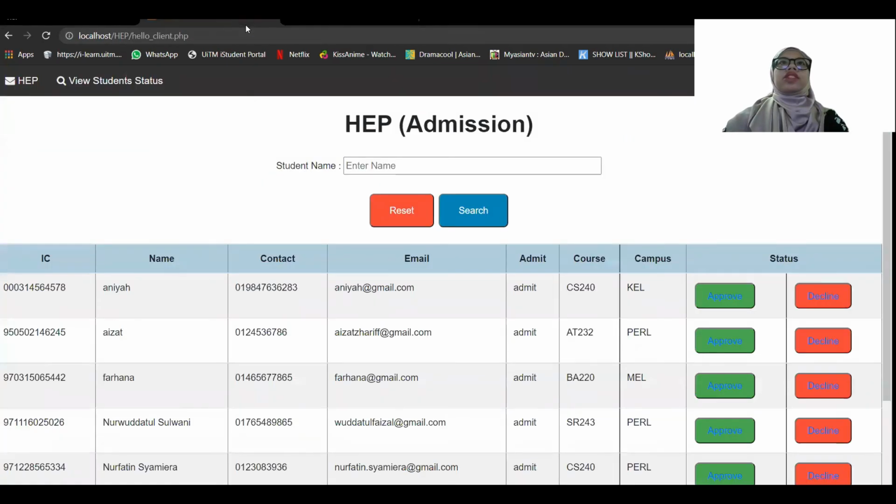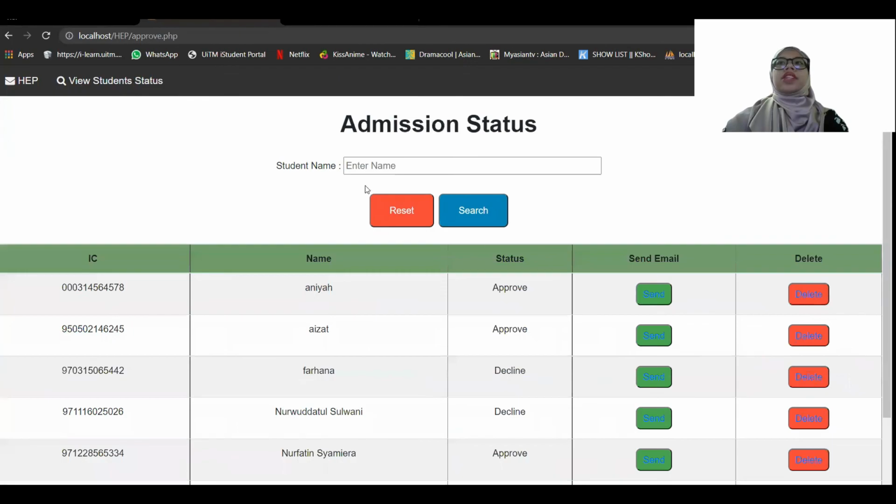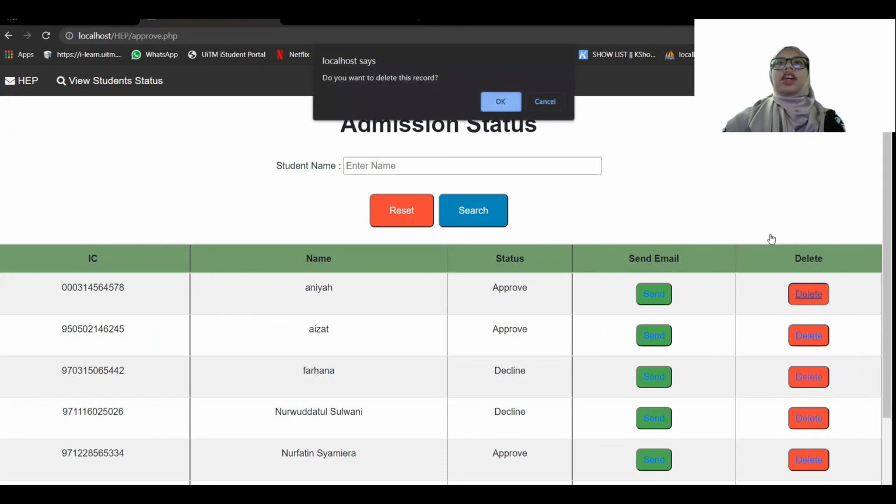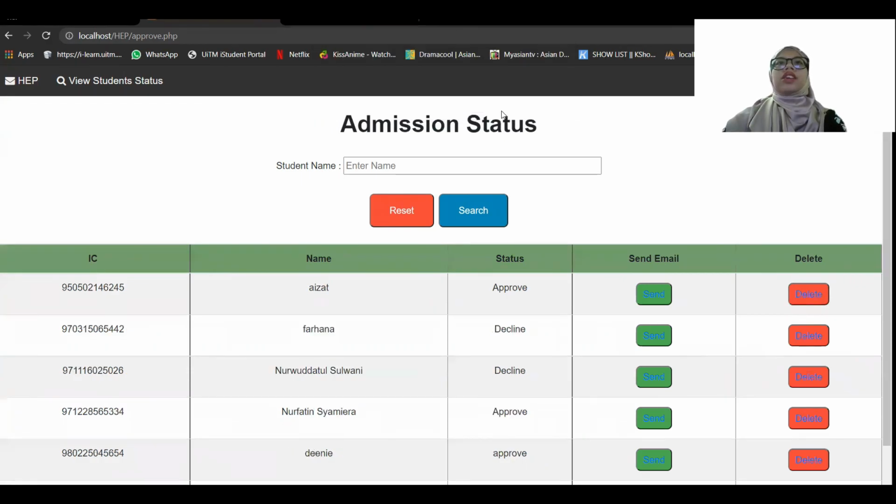Okay, next I'm going to show you the delete. The admin can delete a specific student. If I want to delete Anya, I simply click the delete button and a pop-up appears. If you want to delete, you click OK. Now Anya is no longer in the table list. Okay, that's all from us. Thank you.